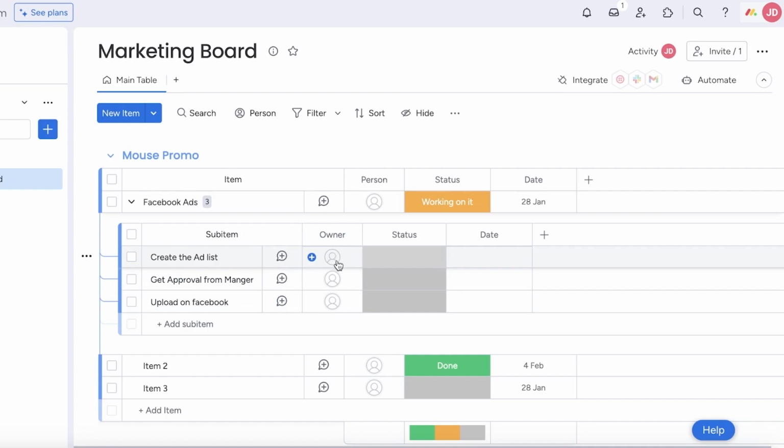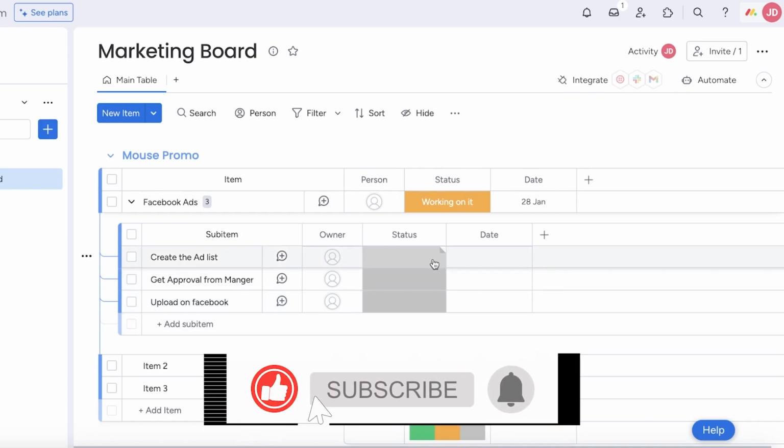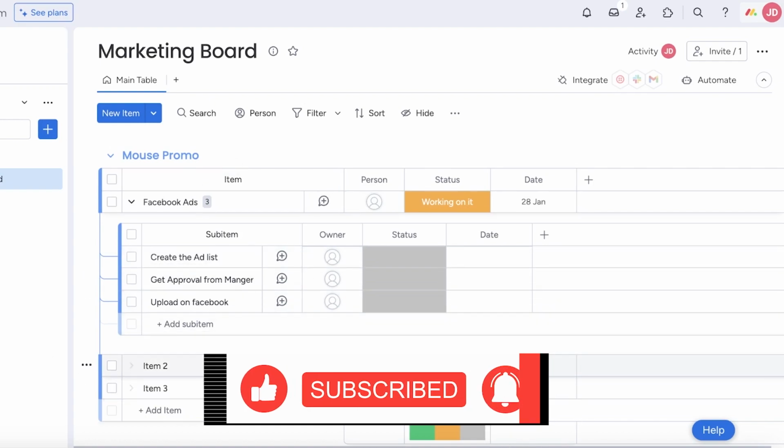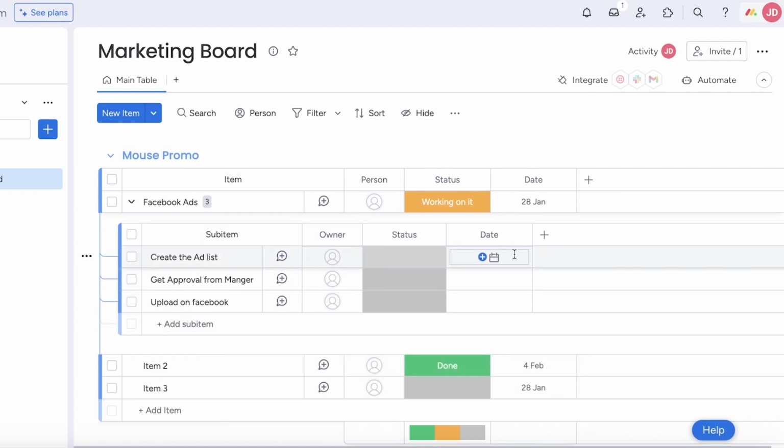So if a different person has to do something, you can do that as well. So let's say the people on the creative side are supposed to actually create the ad. So you can even create those sub items over here. You can also set different statuses for different sub items if they are not in a chronological order. This is an example of a chronological order where one task is dependent on the other.